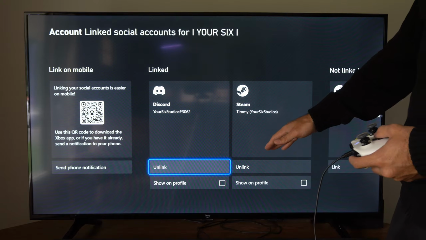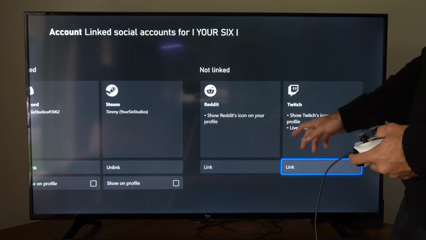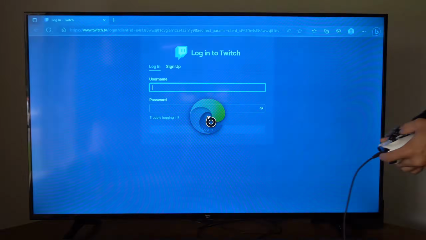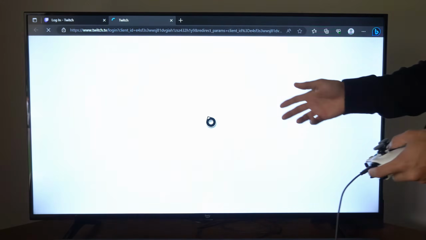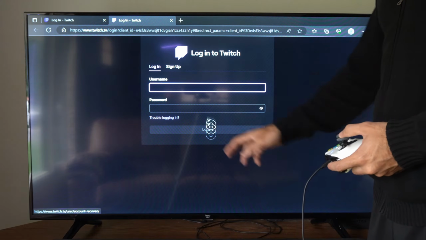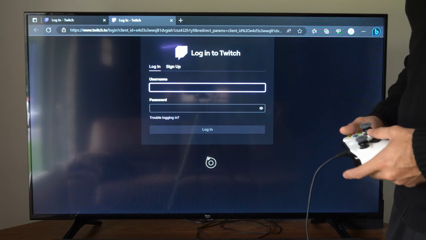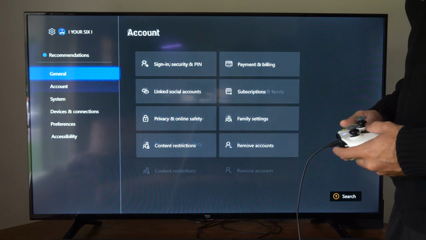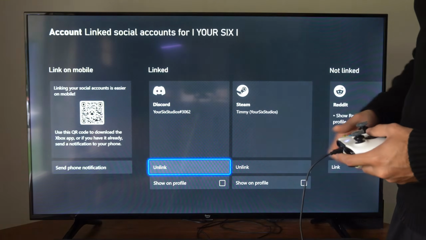Now what I want to do is go on over to where it says Twitch and then go to Link right here on the bottom. Now it's going to open up a web browser where we can go to twitch.com and we can sign in with our username and then password, and then we can simply go to login and then we'll be signed in to Twitch.